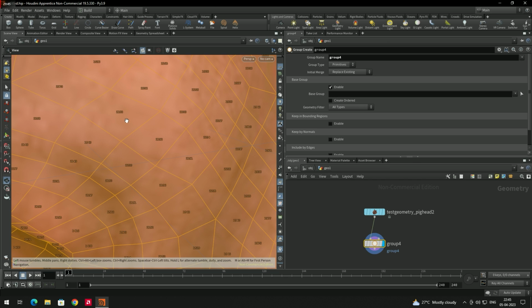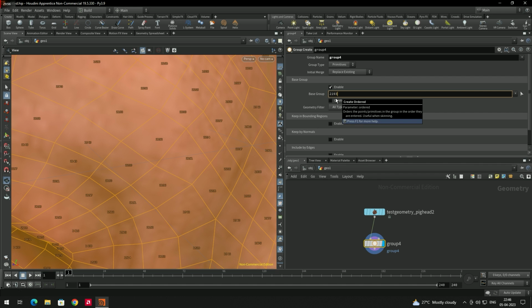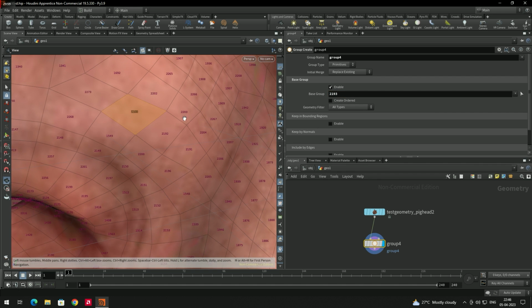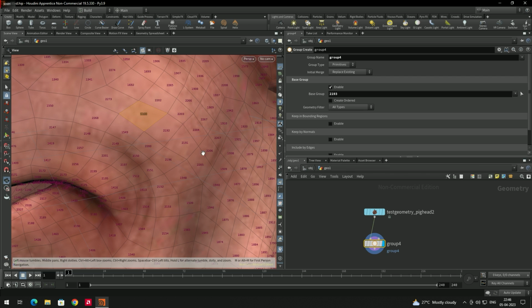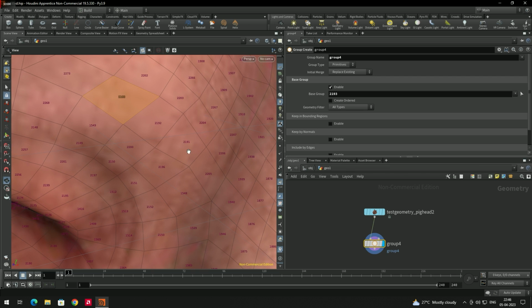For example, suppose I want to create a group based on this primitive, and let's say the number is 2193. If I type 2193 and press enter, now see, only this one has been selected. If I want to select another face, for example 2192, you can give a space and type 2192.